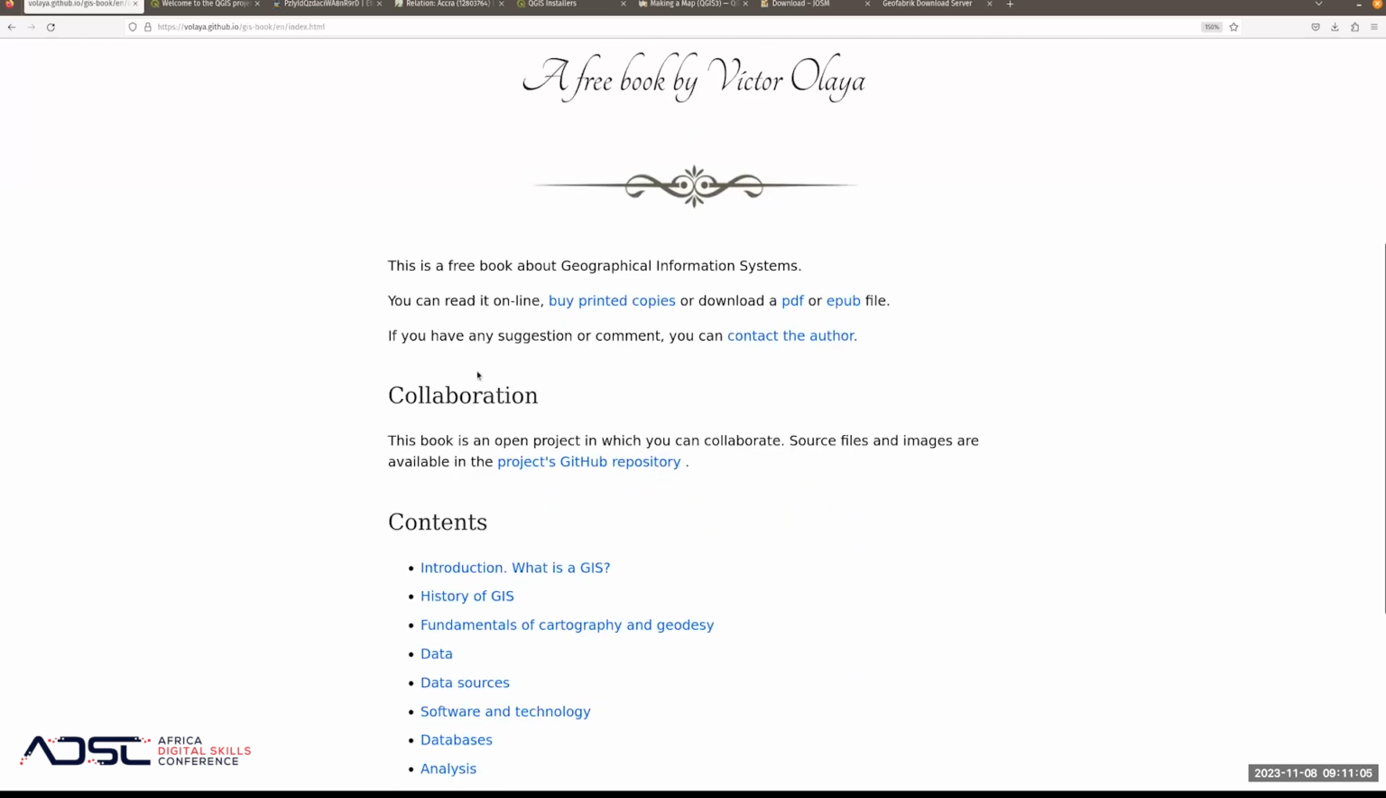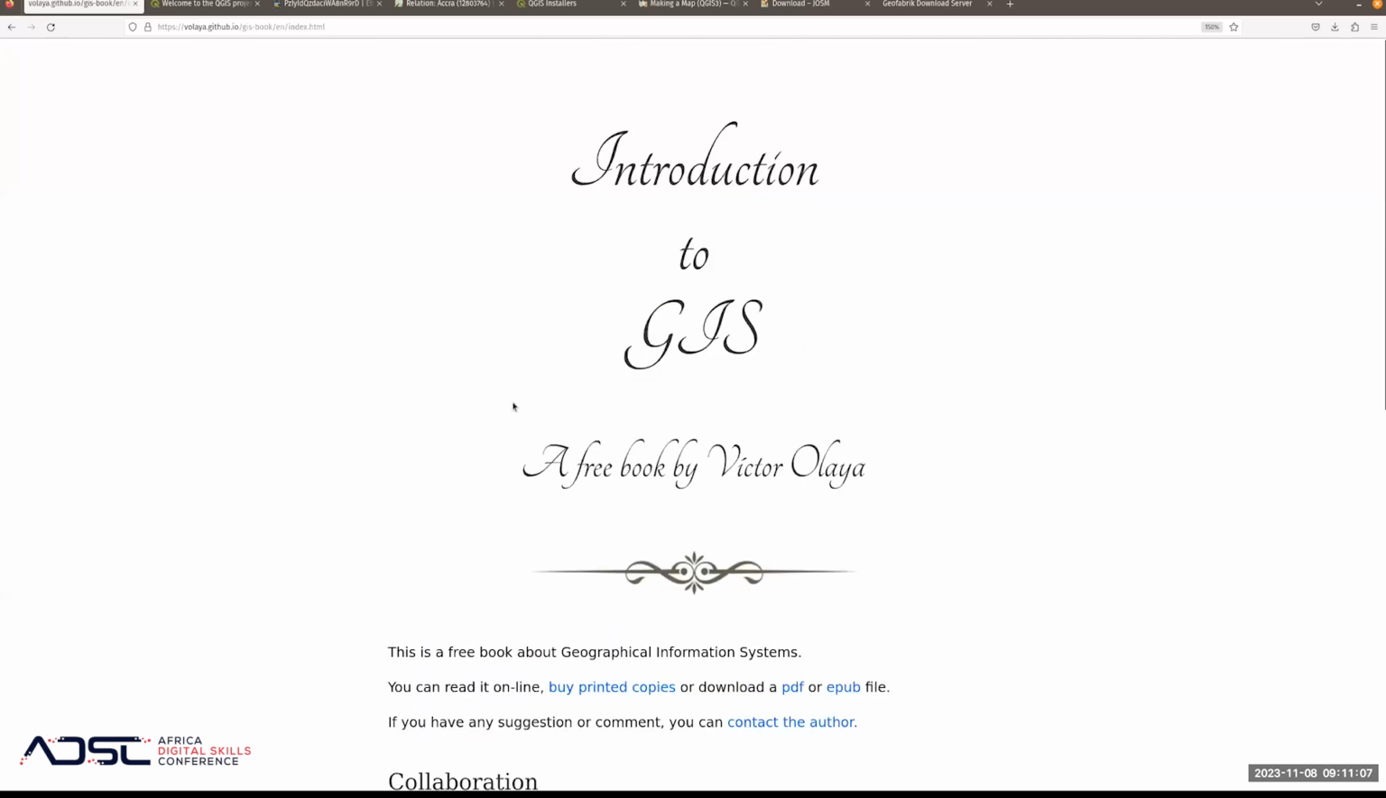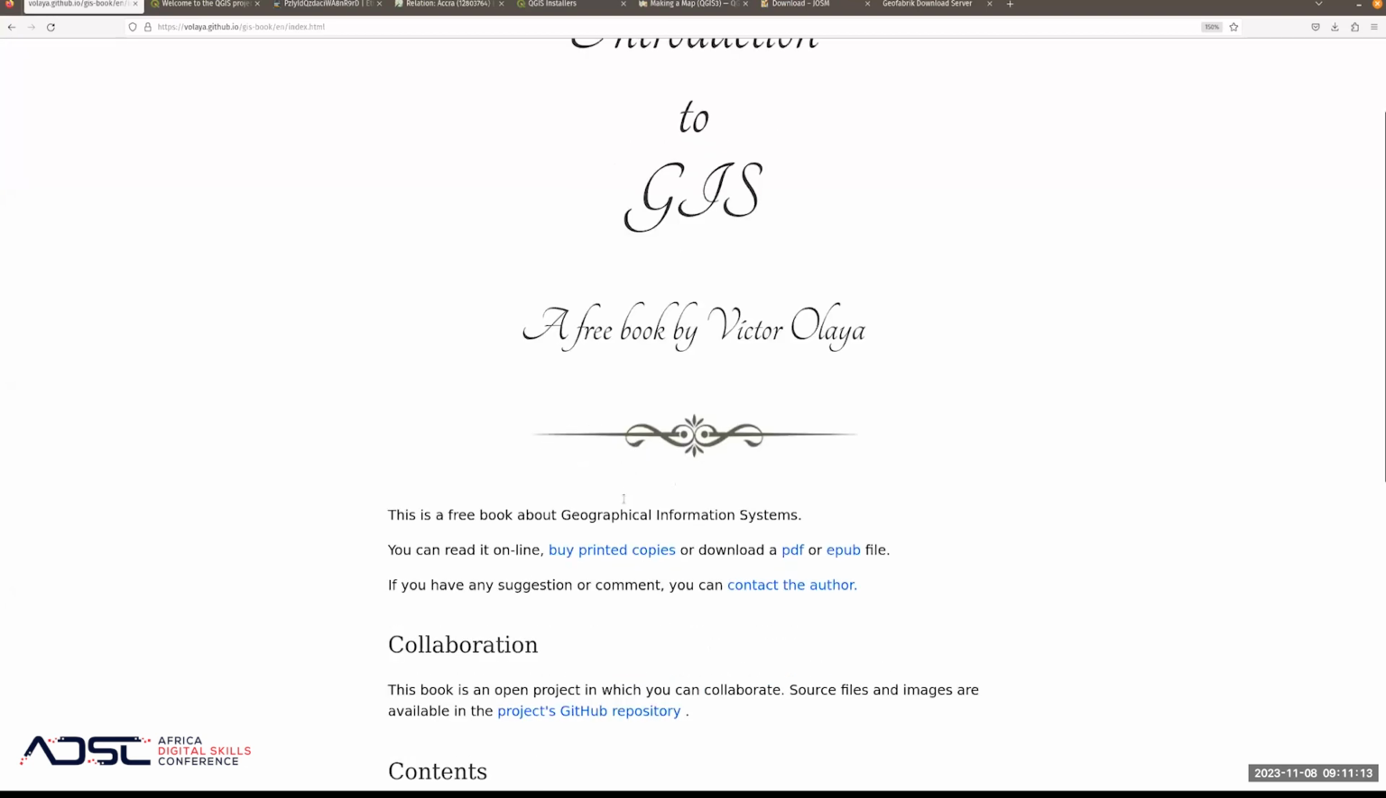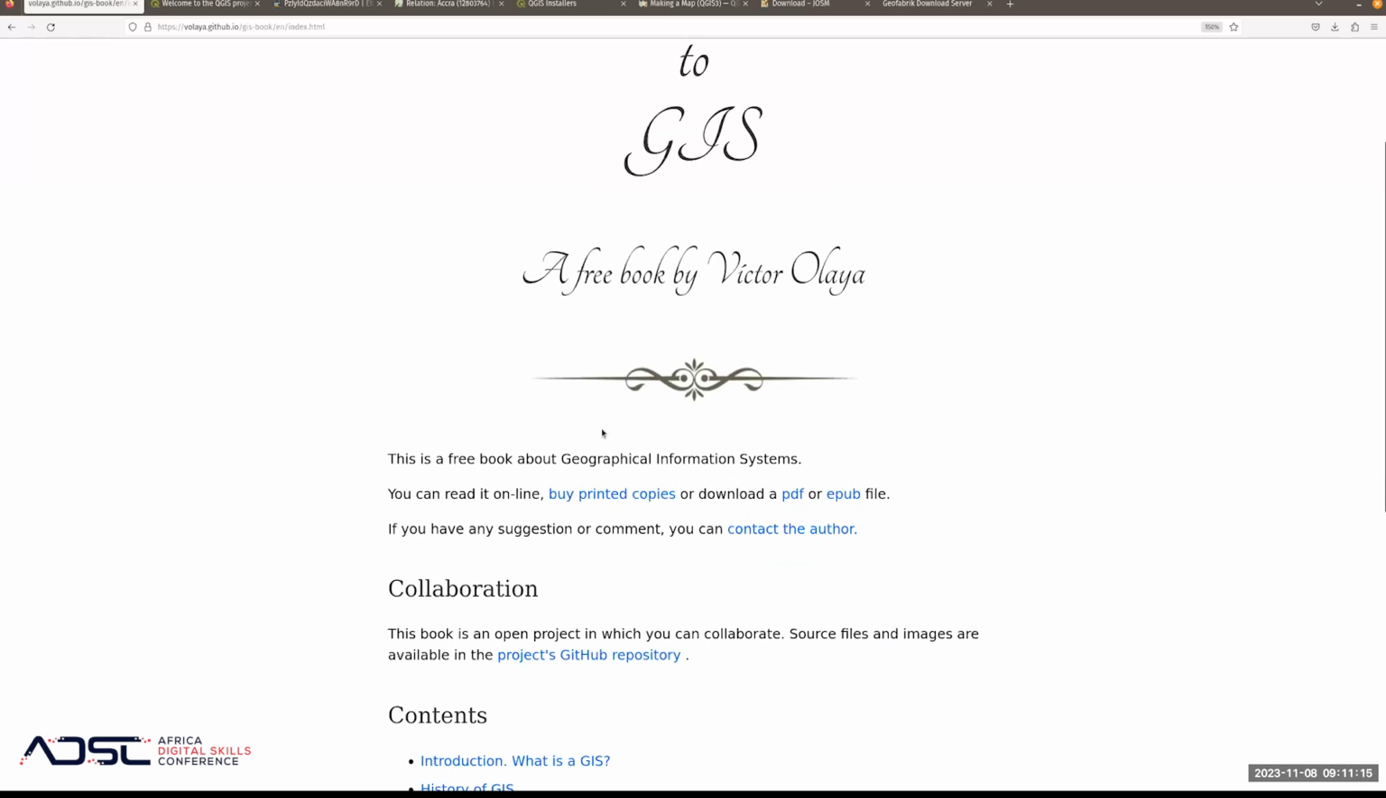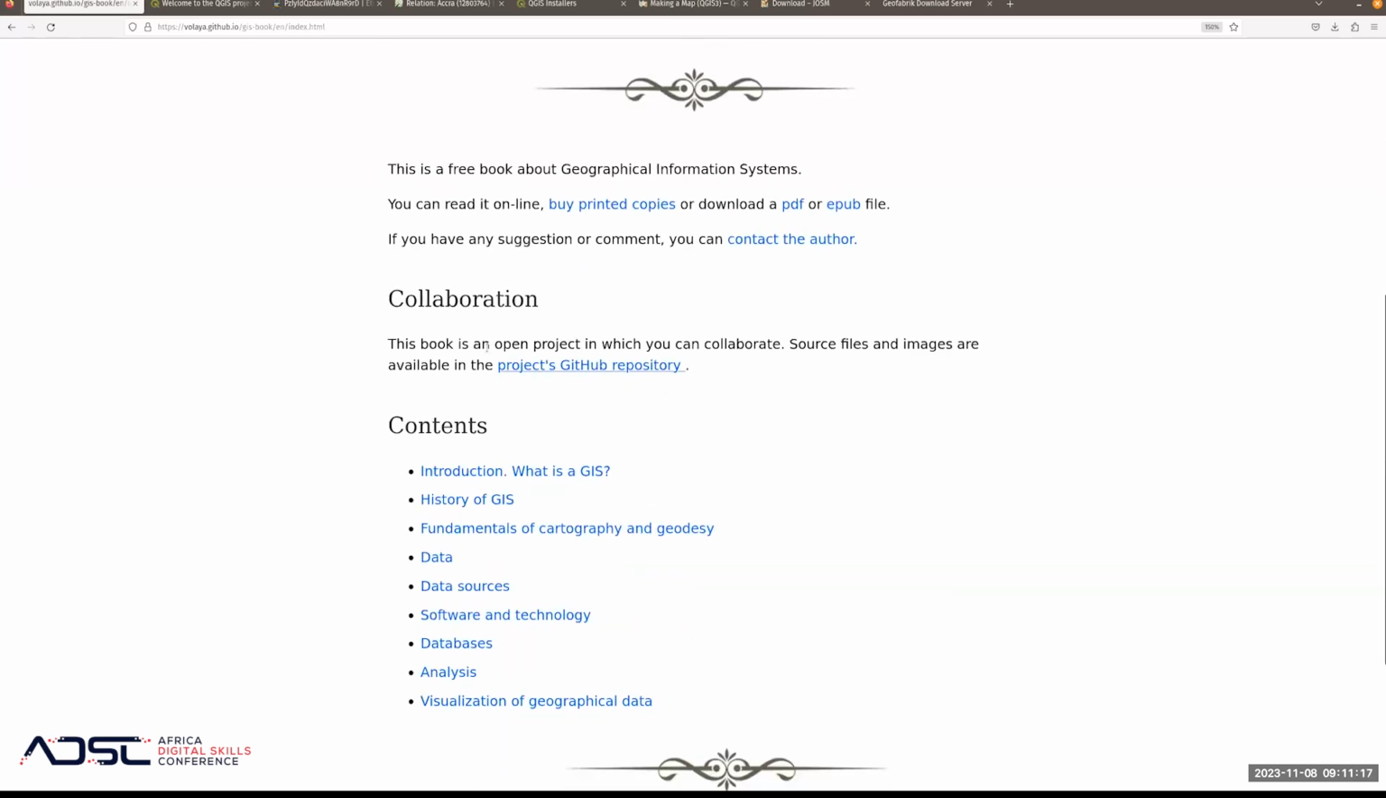And this book is called Introduction to GIS. It's a free book, meaning that you can copy, modify, and reuse it for whatever purpose. The link is in the list of links I sent to everyone. We will look at the introduction and some basics about data, because if you want to do GIS, you need data. Data is at the core of GIS, and then we'll also look at some data sources.